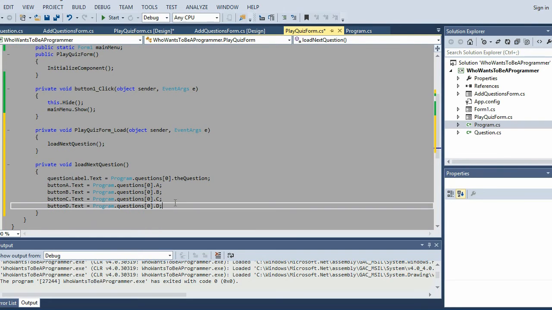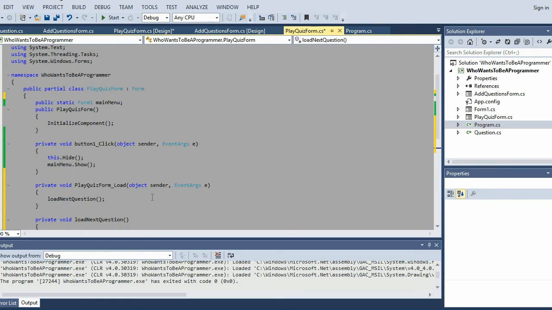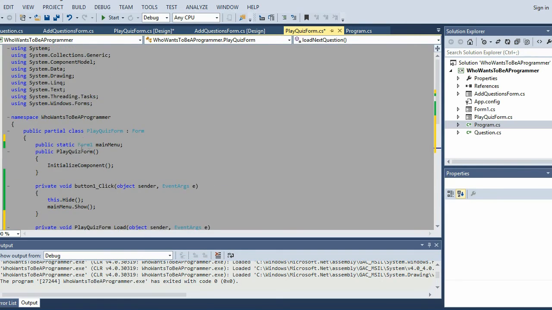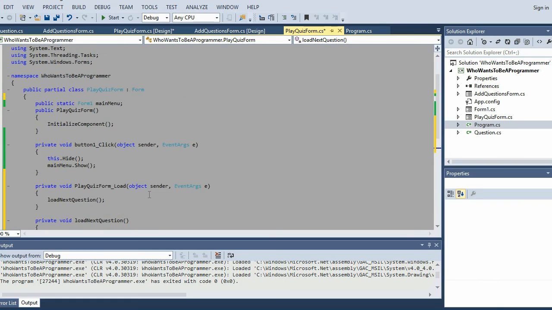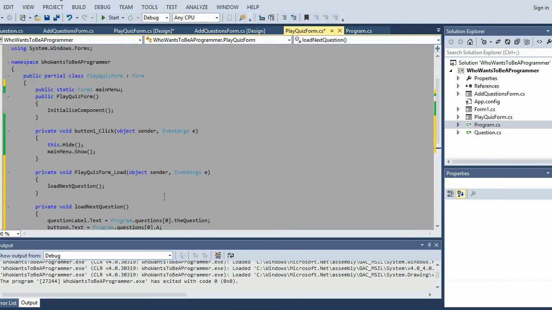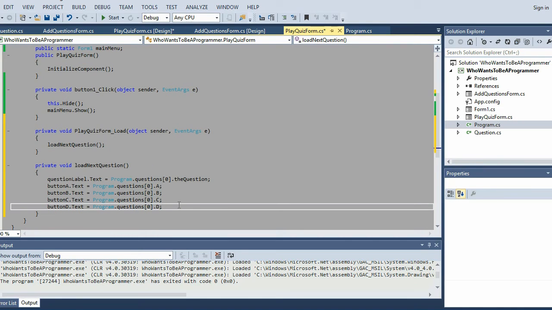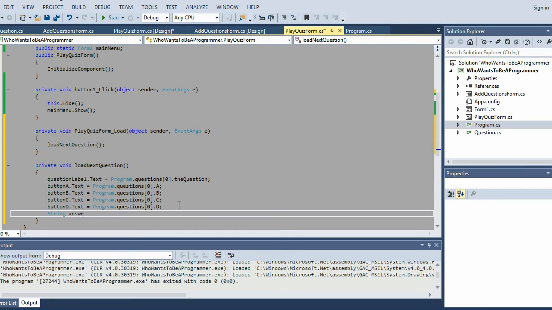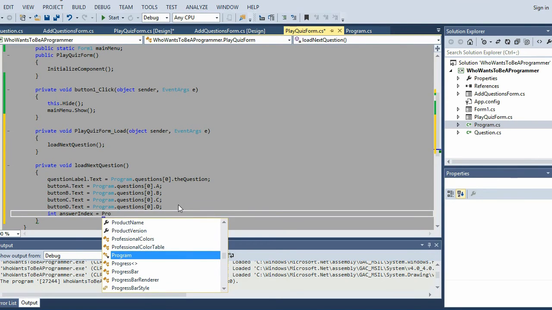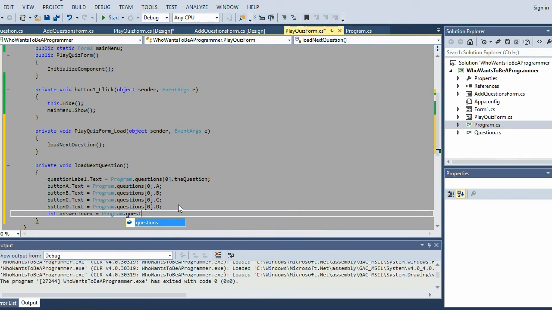And then finally the answer, where is it? We need to hold the answer. Where is our answer? Did we create a variable that holds our answer? We didn't. Okay, no problem. We'll create one now. We're going to say string answer. Oh, sorry, the answer is going to be an integer. Remember, it's supposed to be an int. Answer index is equal to program dot questions 0 dot answer.